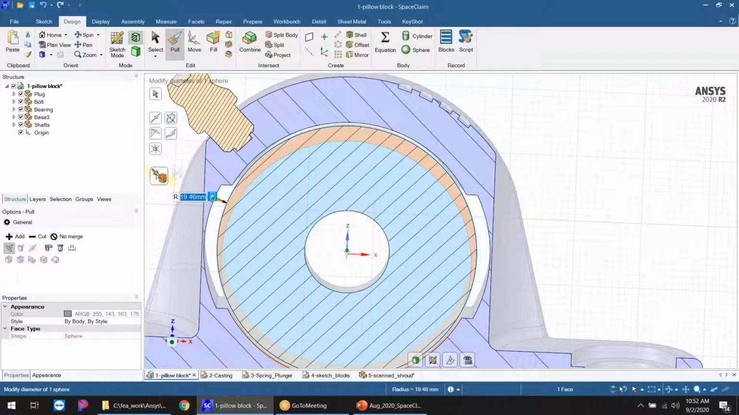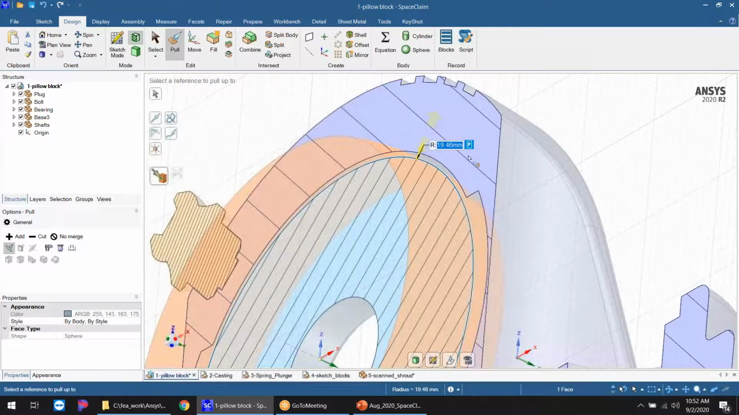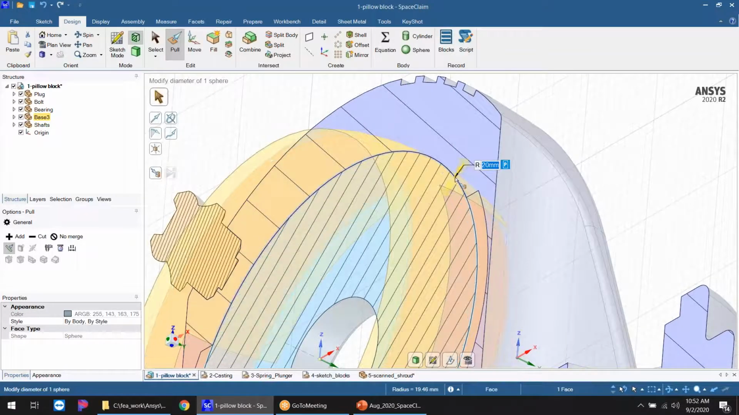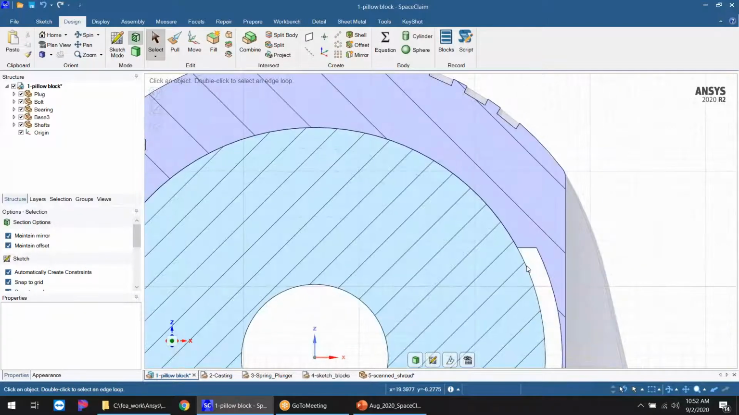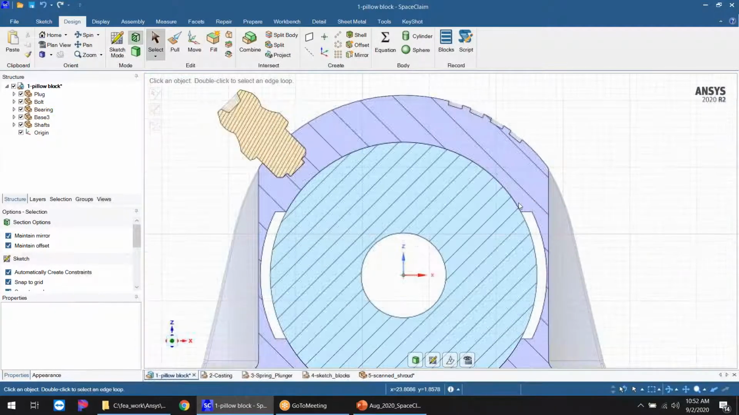This is my up to, and I'm going to move it up to, and I'm just going to hover over the surface that's on the actual pillow block itself. It should be right there. And I can escape out of that tool, go back to 2D, zoom in, and you can see I've now just moved it exactly up to that location.